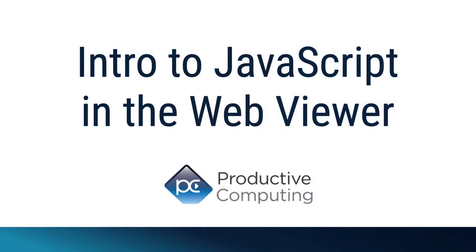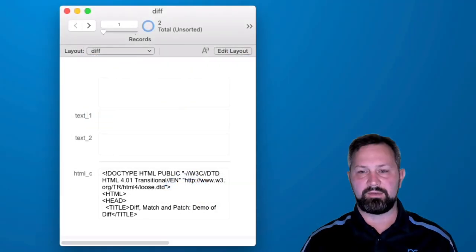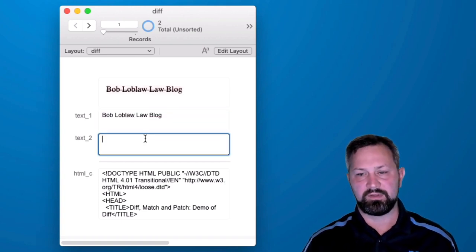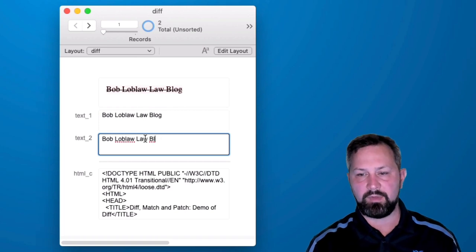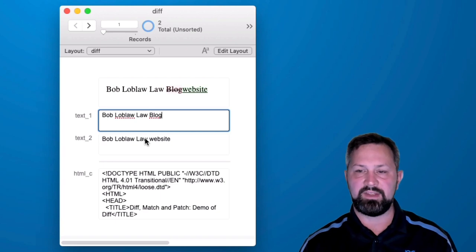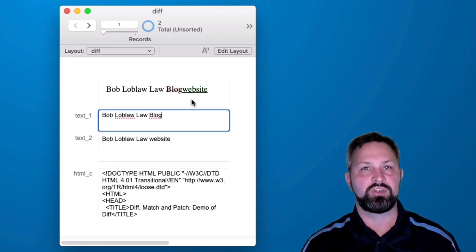Then in subsequent videos, we'll keep coming back to this same project and refine it further and further as we learn more about JavaScript, eventually getting to the new features in FileMaker 19. Our end product will be a simple feature that uses a web viewer to compare the difference between two fields, so that when I make a small change and I leave the field, it will automatically show me what's been removed and what's been added.